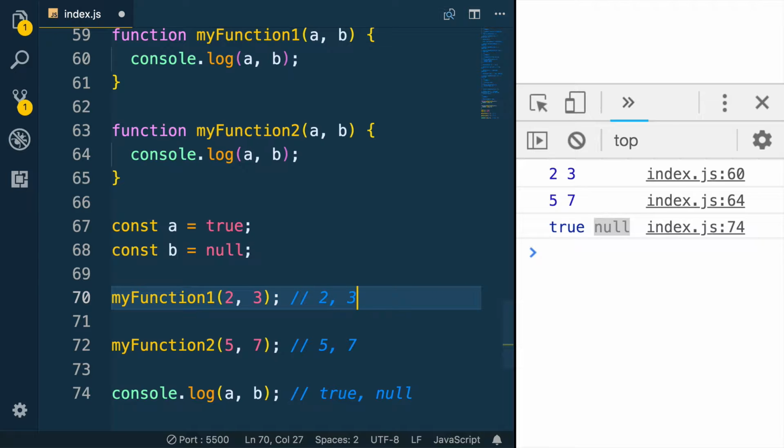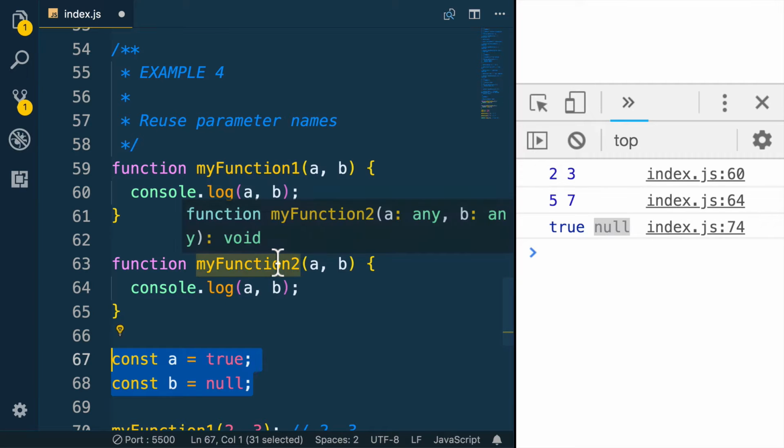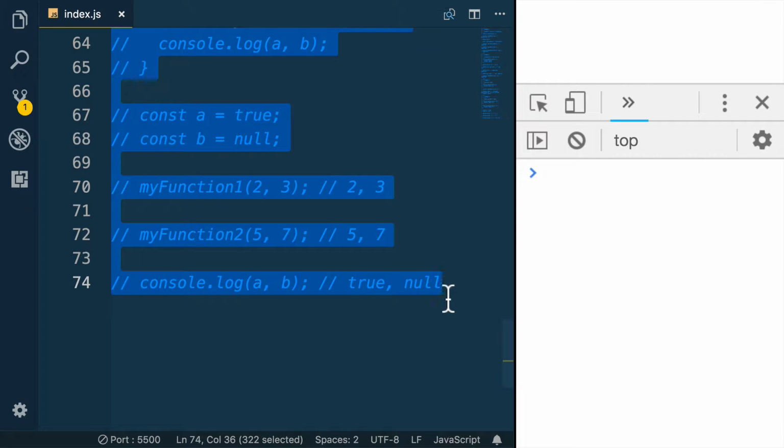Okay, this example shows you that you are able to reuse the same names for parameters in different functions, and also you can use the same names for variables outside of the functions. And those scopes here and here are called function scopes. And this scope where those two variables a and b are declared and assigned is called global scope. We will talk about scopes more deeply later on. But for now, please keep in mind that you can easily reuse the same parameter names in different functions. Okay, let me comment out this example, save, and let's move on to the next example.